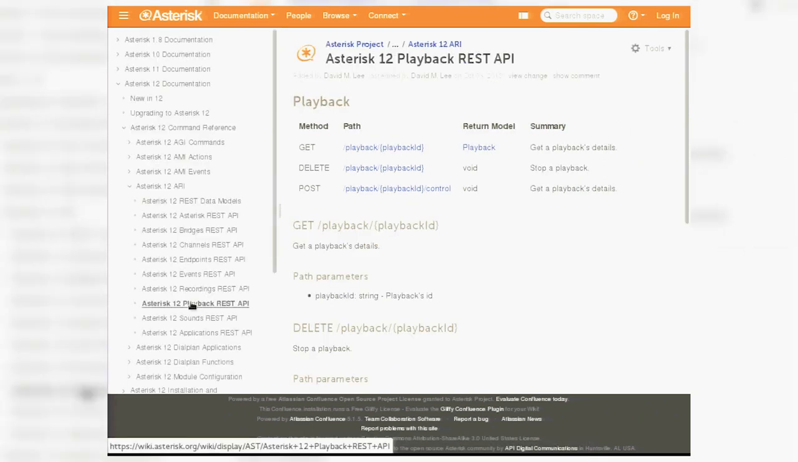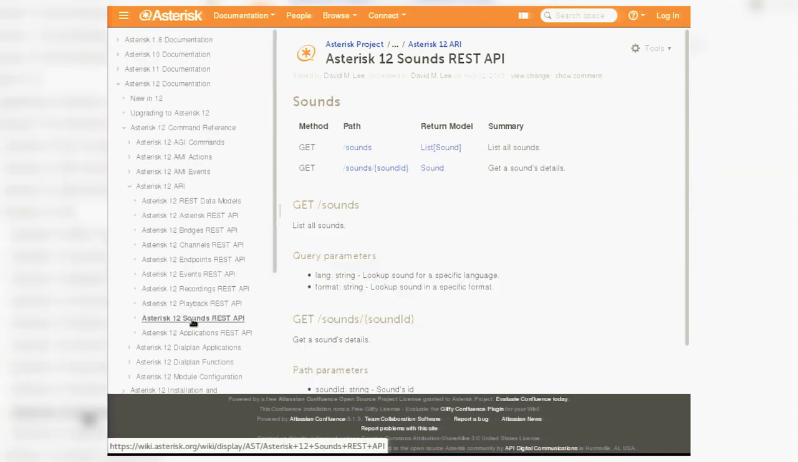Playback is for playing back sounds or controlling a particular playback that's in progress. Sounds is where you can actually go in and see the list of sounds that are on the system right now. And I'll get back information about a particular sound so that you can use that on the channel, for example, to play that sound to a channel.